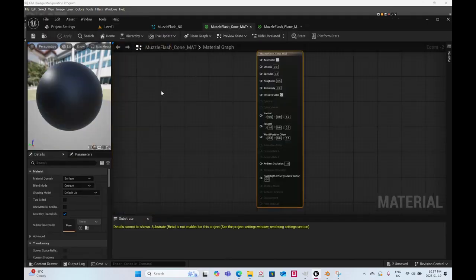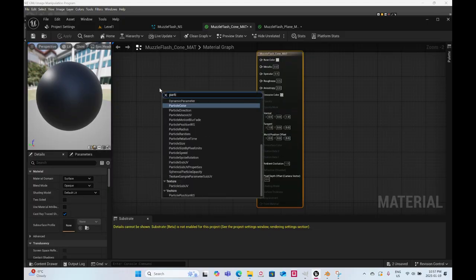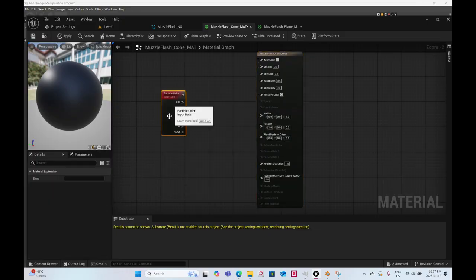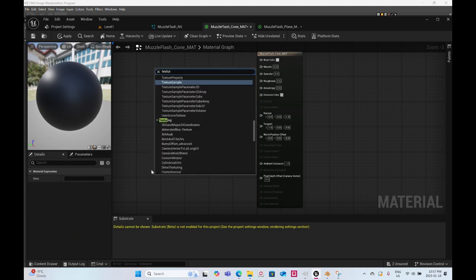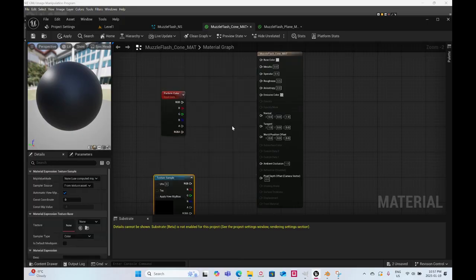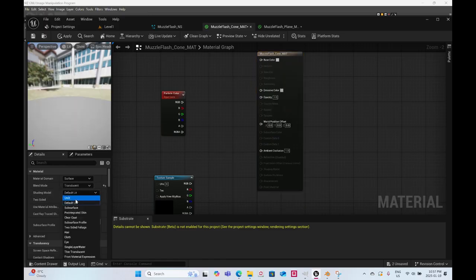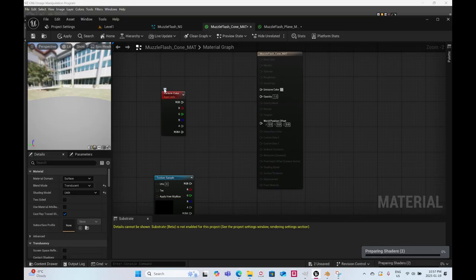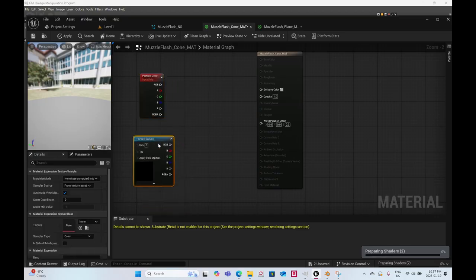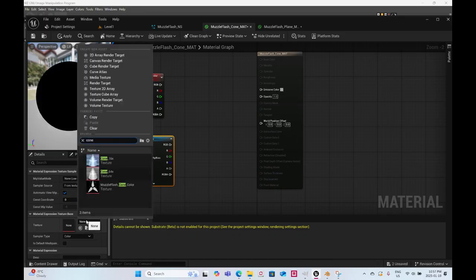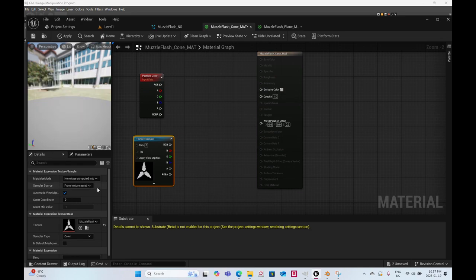So, I need a particle color. I'm just going to leave it black. And I'm going to get a texture sample. First, the blend mode has to be translucent, and it has to be unlit. And for the texture sample, this is the cone, so I need to get the muzzle flash cone color.